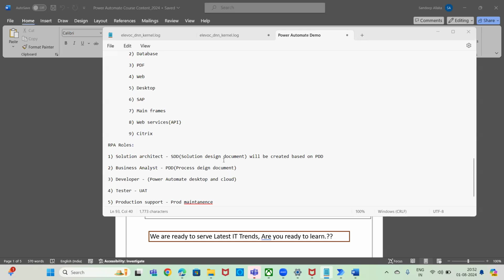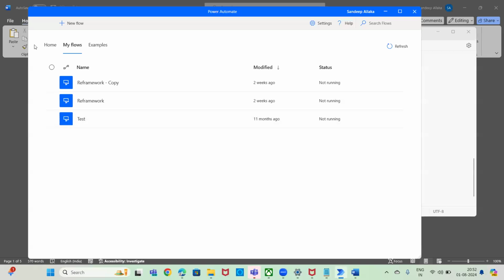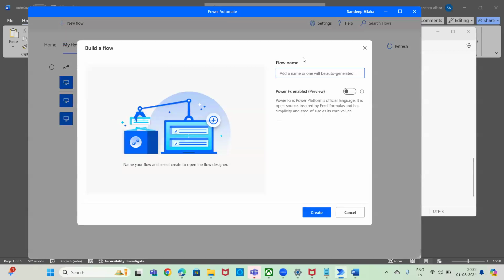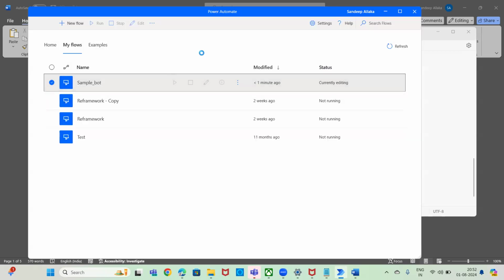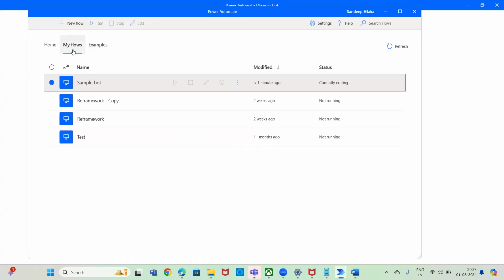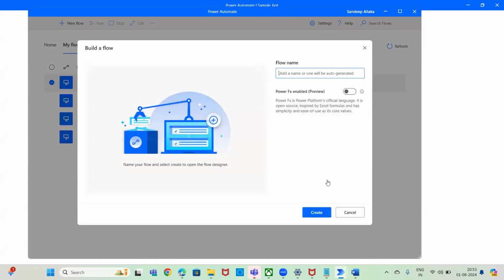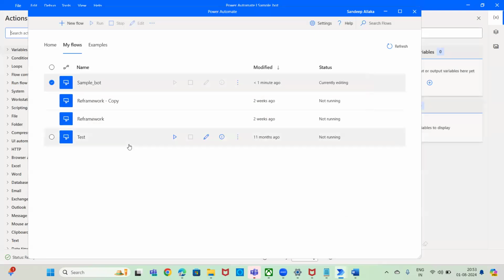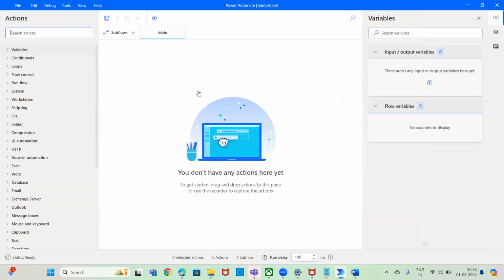So I hope I answered most of the questions. Now let me create a sample bot quickly, and we'll finish the session. Flow sample. I'm just going to create one login. You just need to click on plus new flow, provide some name and click on create. A flow will be created, and this is how the flow will look.